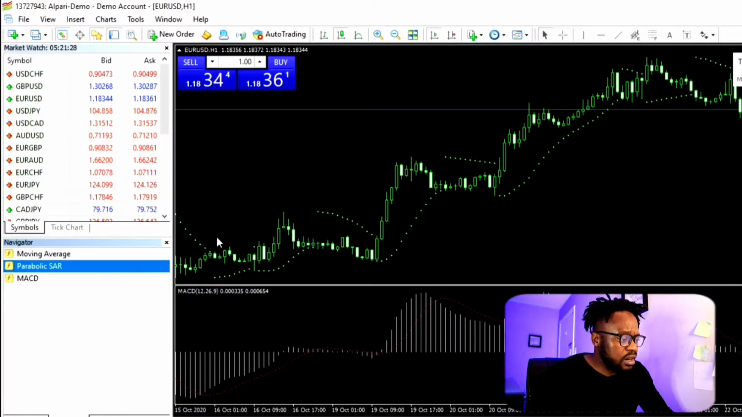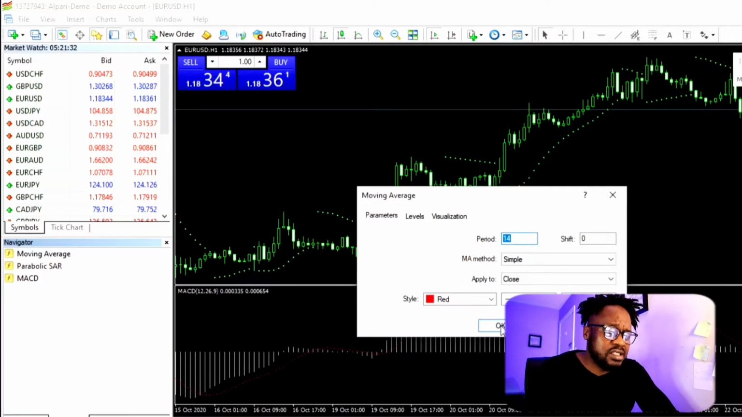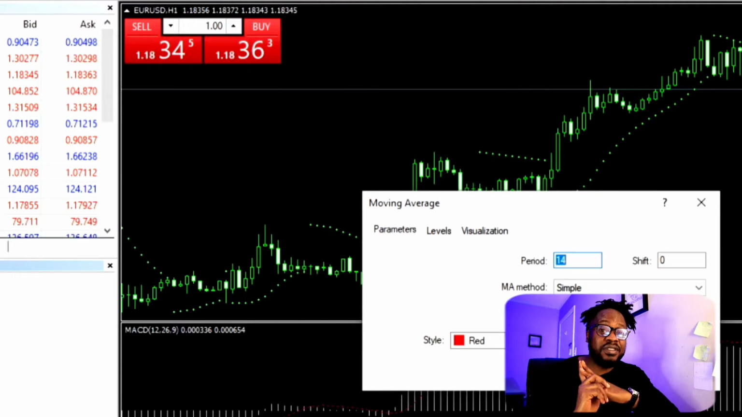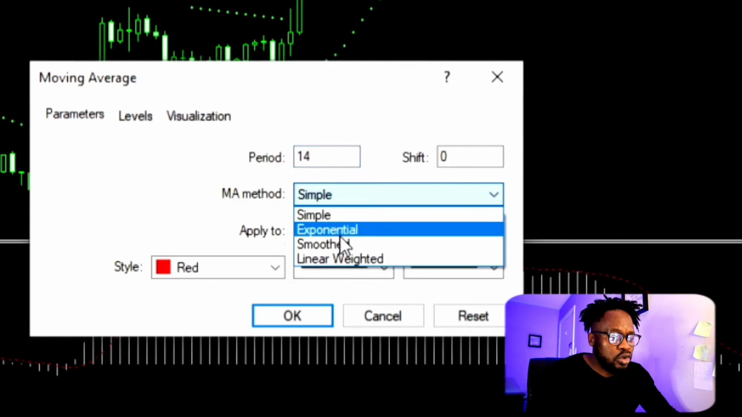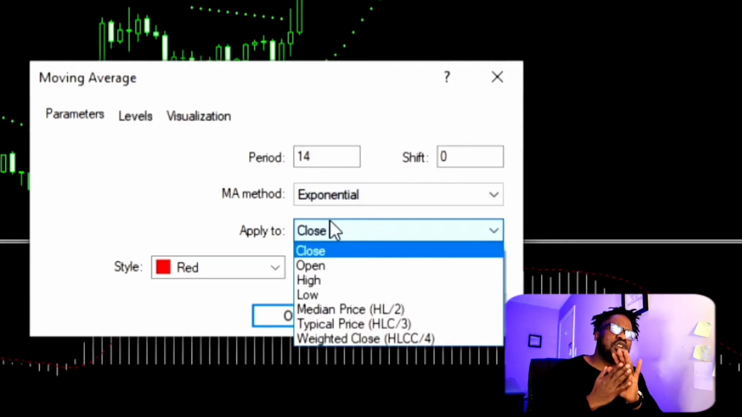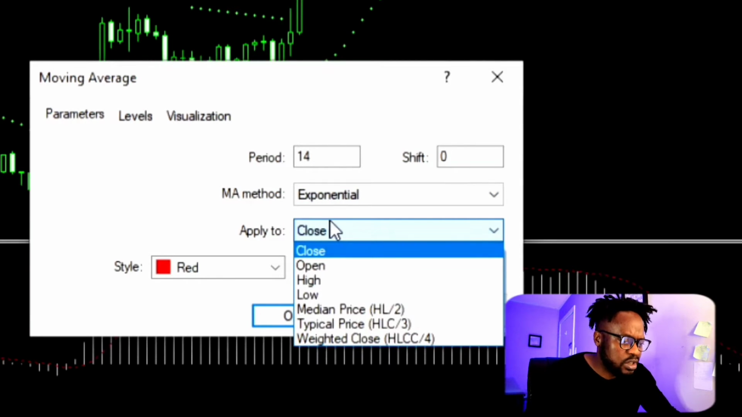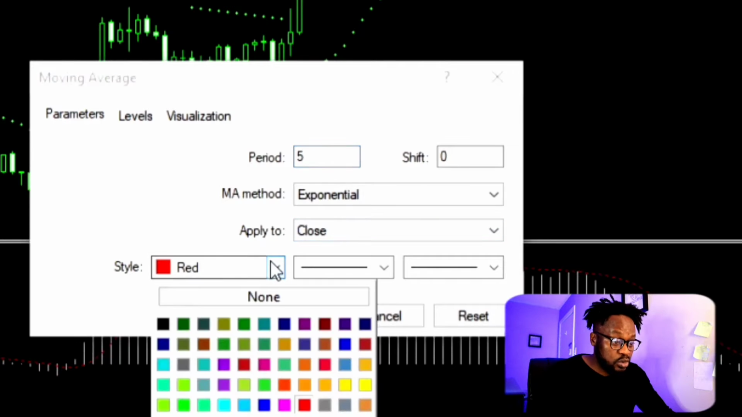Now your moving averages, we're going to trade with 3 moving averages, 5, 20 and 50. We're going to give them different color codes now, so it's easier for us to understand. Then you go to the drop down, the MA method, you go to exponential. Exponential is closer to your time frame now. Exponential, then 5. The color code for this is going to be blue.